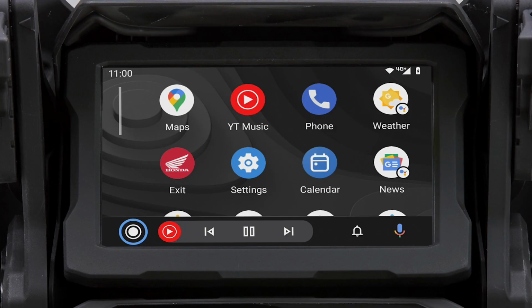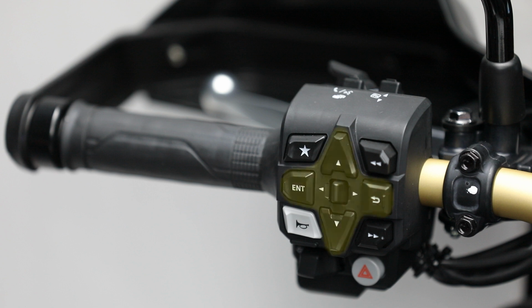Once enabled, the Android Auto interface will appear on Africa Twin's display screen. If the bike is stationary, the touchscreen can be used. If the bike is in motion, the four-way switchgear on the left handlebar can be used.